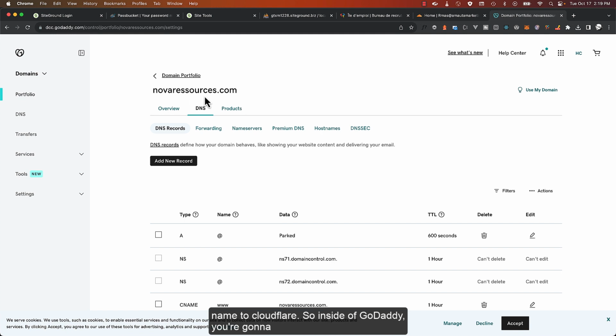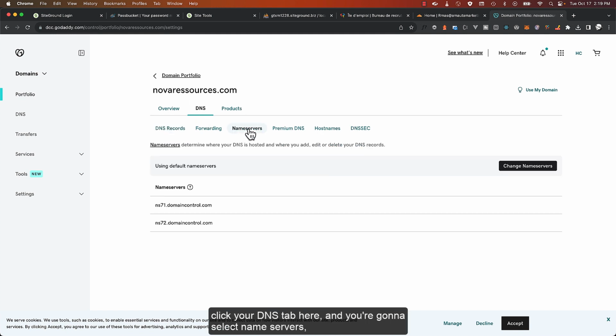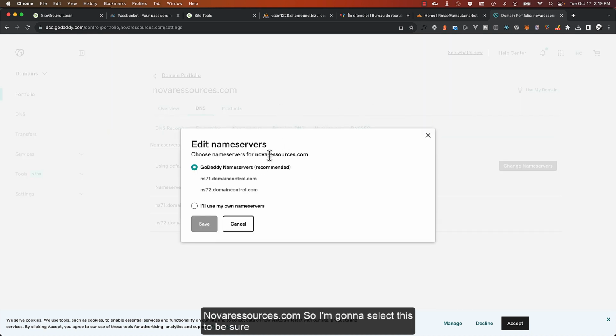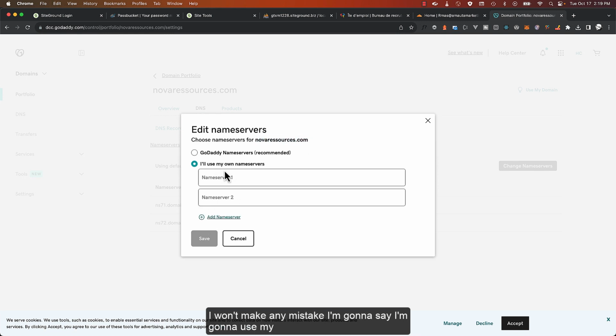So inside of GoDaddy, you're going to click your DNS tab here. And you're going to select name servers, and we're going to go change the name server for Nova Resources. So I'm going to select this to be sure I won't make any mistake. And I'm going to say I'm going to use my own name servers.